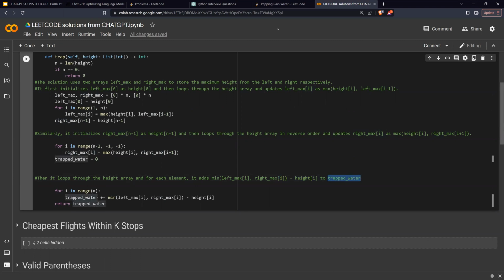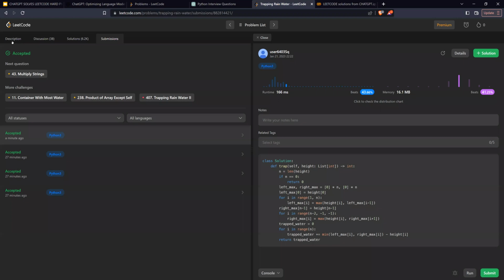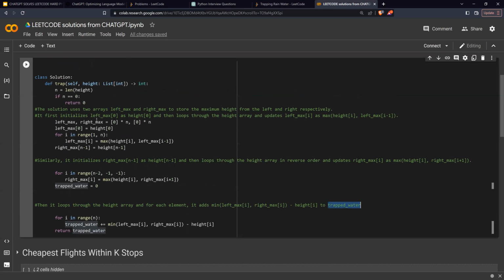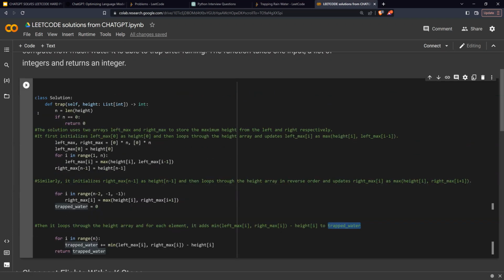So if you remember, the trapped water question was like this. So this is left, this is right. You need to find out what is the height max. This is what this problem is doing. So copy this, paste it as is into LeetCode and run with it. Let's look at the next question.